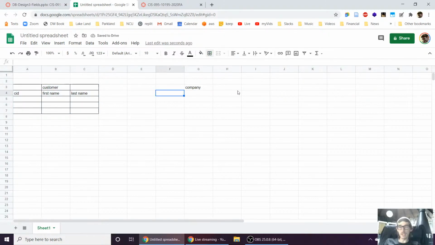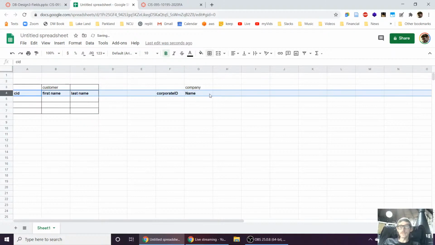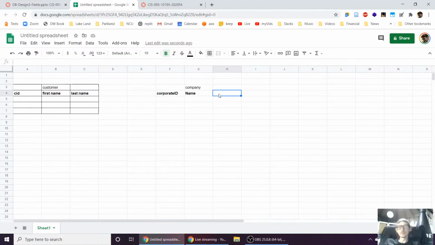Okay, so a company will have, let's call it a corporate ID, and a name. I like to bold the field names, just so they stand out.